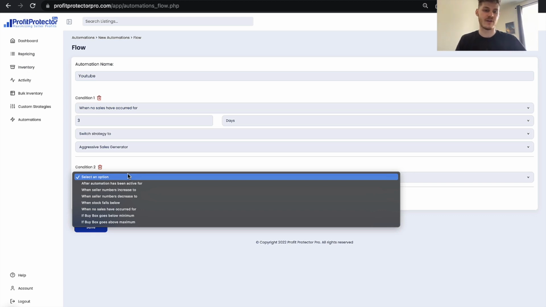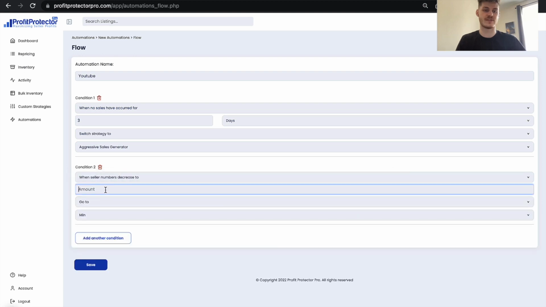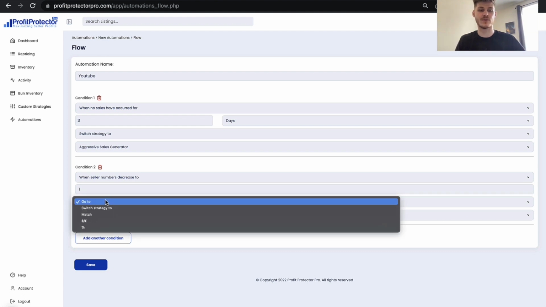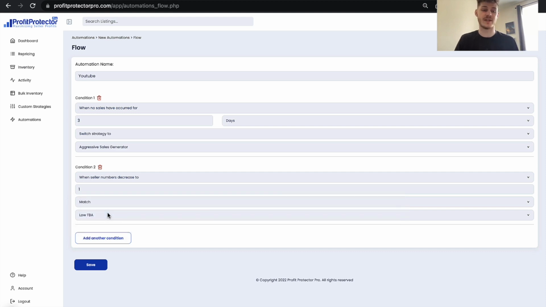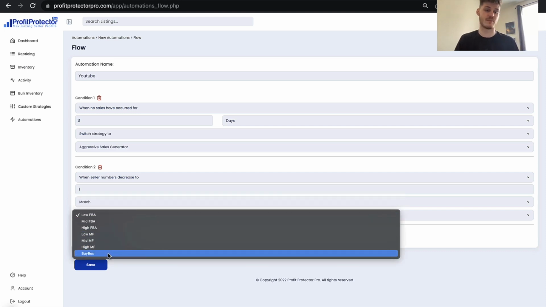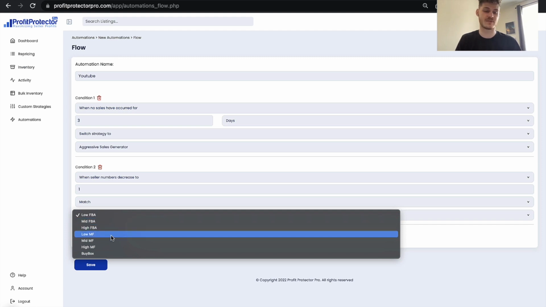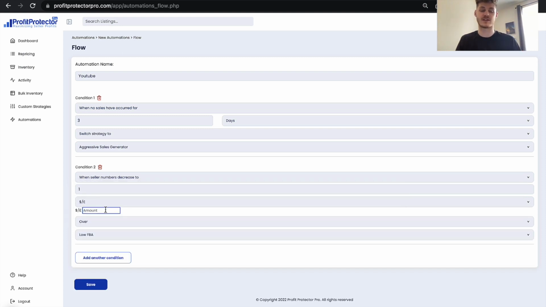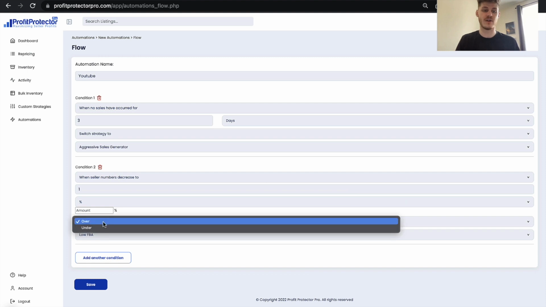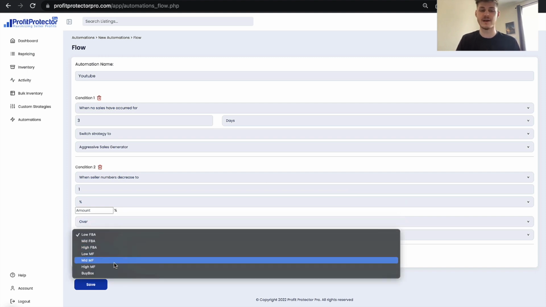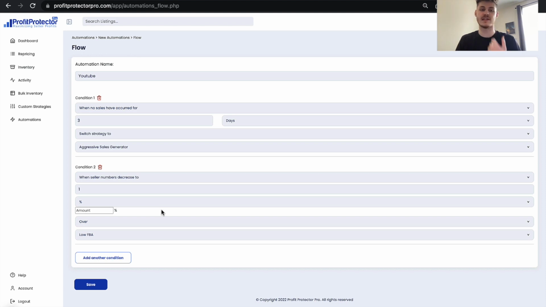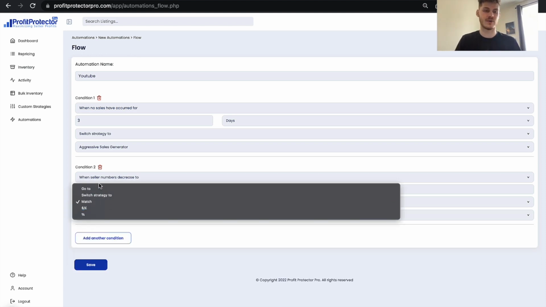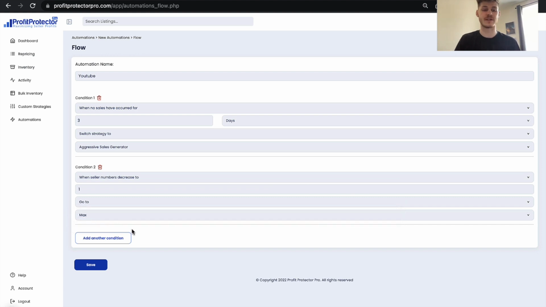Now, if seller numbers decrease to, let's say there's only one other seller on the listing. Let's go to, or we can go to our minimum or maximum price. We can switch strategy again. We can match one of these prices here, so the buy box price, the mid FBA, high FBA, low, merchant fulfilled, and so forth. Or we can go a particular amount, whether that is expressed in a regular currency value or as a percentage, over or under one of these prices here. So it's completely up to you what you want to do. So let's say when seller numbers decrease to one, let's go to our max price.